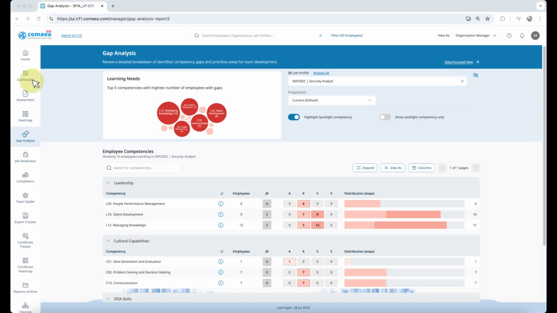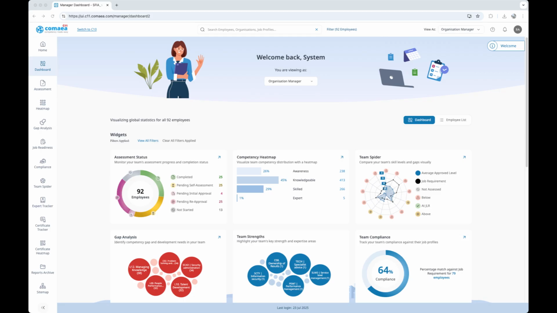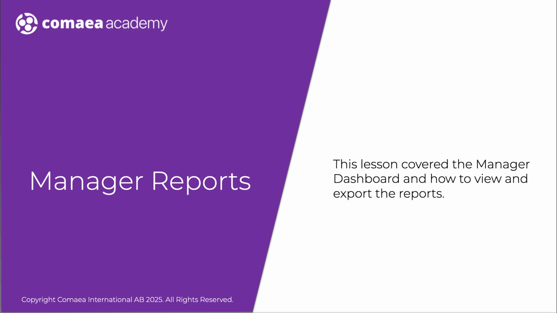So that is all we are going to cover in this lesson. All of the other reports work in the same way, and please explore those with your own data to see what information they give you. What we have seen in this tutorial: this lesson covered the manager dashboard and how to view and export the reports.